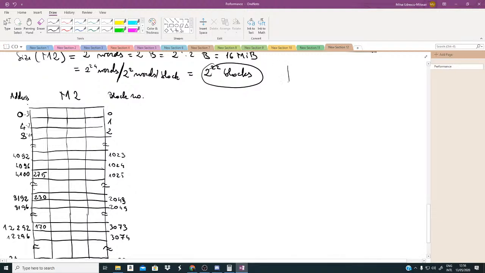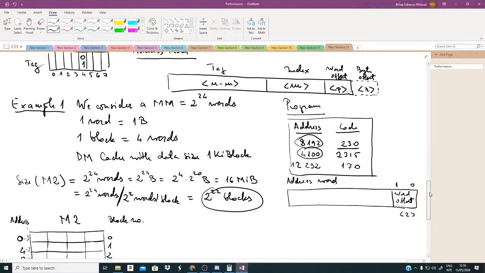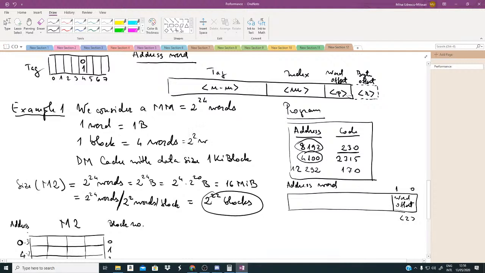Now, the cache, so the address word, right? Let's see the address word here. First, we have this block, this word offset. It's on 2 bits. Why? Well, because one block is 4 words, so it's 2 to the power of 2 words. So these 2 gives the size of the word offset.